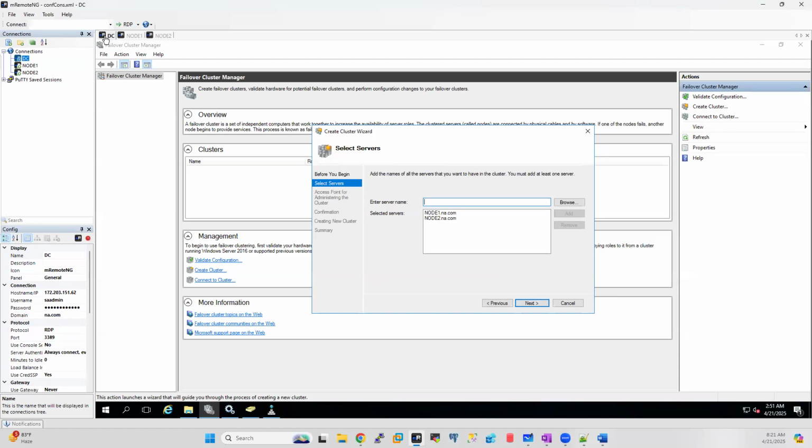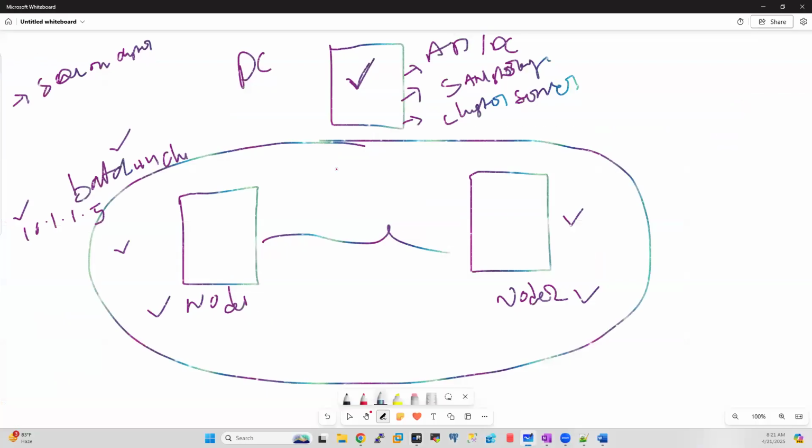Why, Subbu, you are not adding DC as I told you, right? DC is just for cluster configuration, cluster monitoring, cluster failover, failback, all the stuff only; I'm using DC for that. So DC is not part of any cluster. Only node 1 and node 2 are part of the cluster. Okay, is this understandable, everyone? DC is not going to be part of the cluster. DC server is just a cluster management server. For configuration, failover, failback, all the stuff you can do from the DC server. Only node 1 and node 2 are going to be part of the cluster.